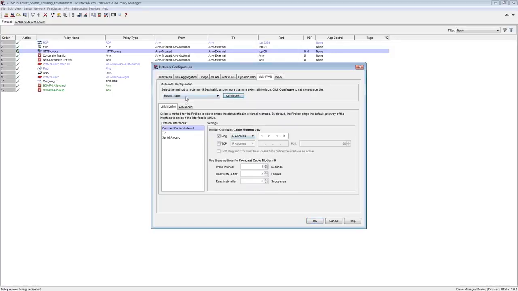So as we look at round robin again here, and I have seen a couple of questions come through, and I will address those at the end.